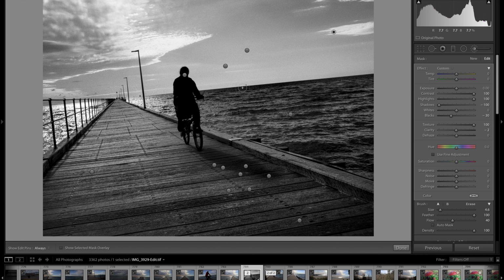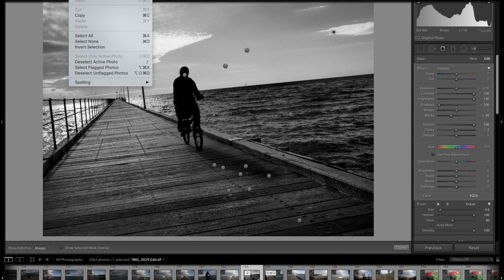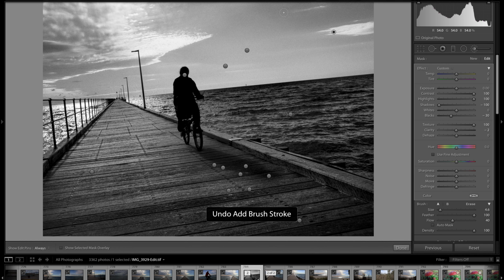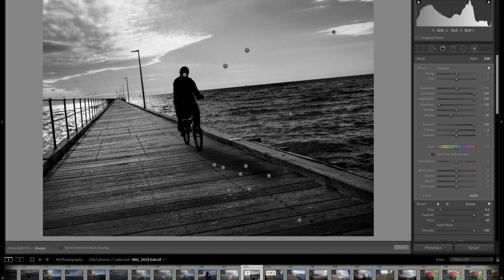I'll take away that one where it's just a streak. It's created a bit of a little blur mess instead of what I wanted. Yeah, a little bit more noticeable on this larger cloud.